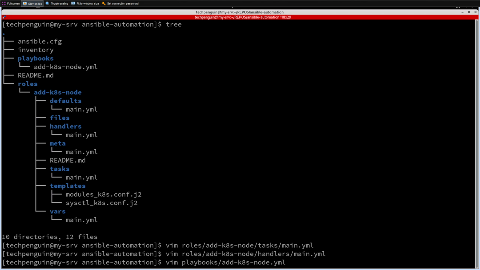I'm giving it a name, configure Kubernetes worker node, host. So in this part, I'm actually setting it to a variable. That way, in the event that you want to target one host or multiple hosts, you don't have to keep coming over here and editing this file. You're actually going to be prompted over here for the host name.